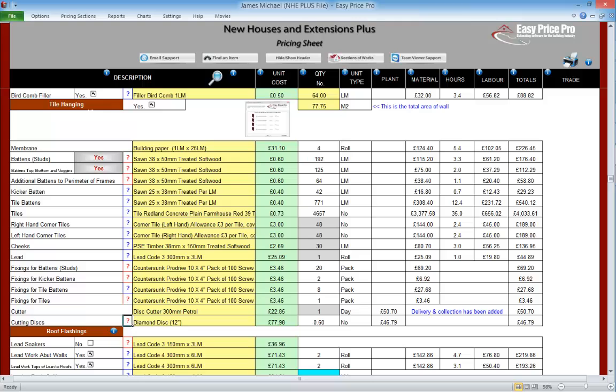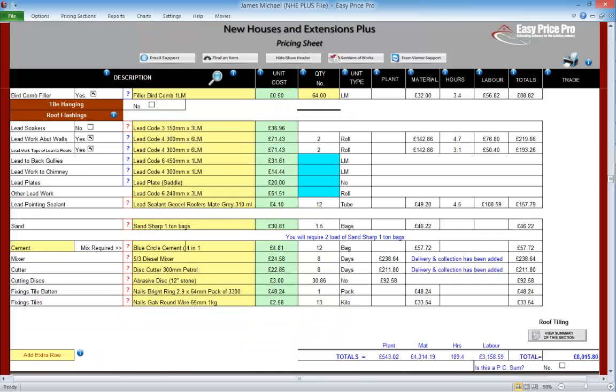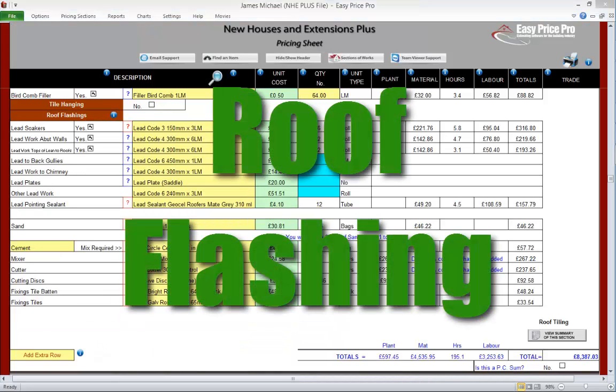OK, so working out the tile hanging is really quite straightforward. We just tick the box to switch it on, and most of it's calculated for us. We just check the details and complete any relevant blue boxes. We don't have any tile hanging on our job, so we will remove this from our pricing sheet and switch this section off.